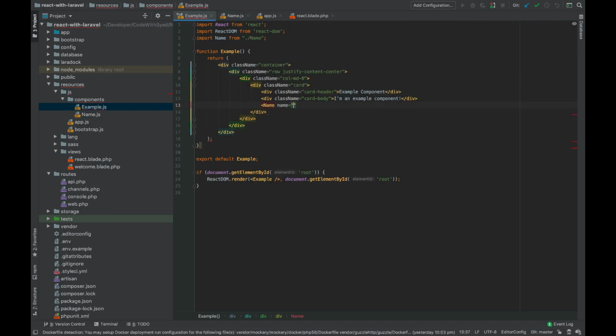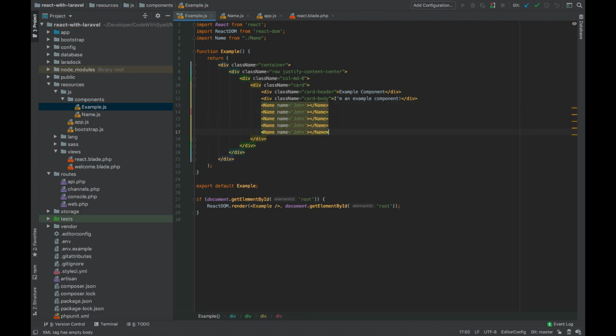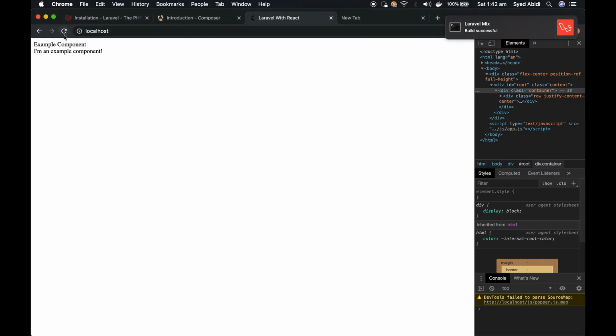Name, let's say John, Syed, Robert, Christian Ronaldo, my favorite player. Let's see if it works. Hello John, hello Syed. That works perfectly fine. So in this tutorial today, we are finally able to run React as a front-end framework with Laravel 7, which is the latest version of Laravel.